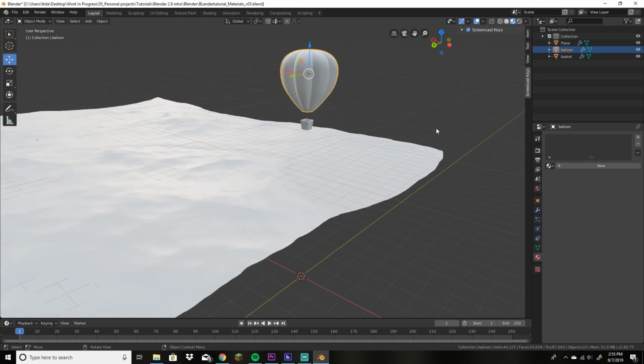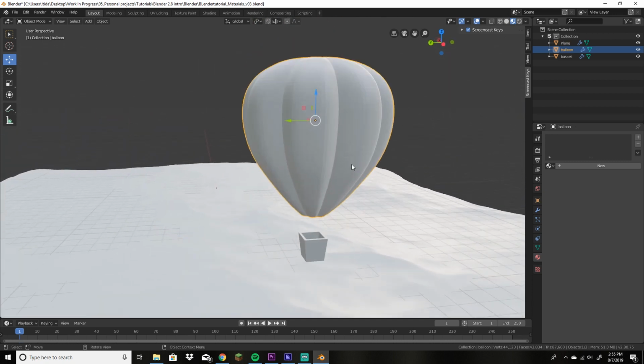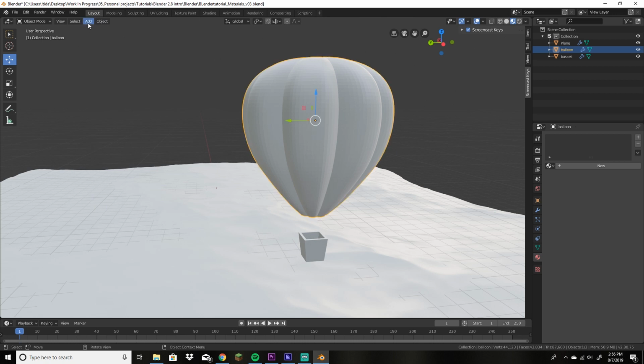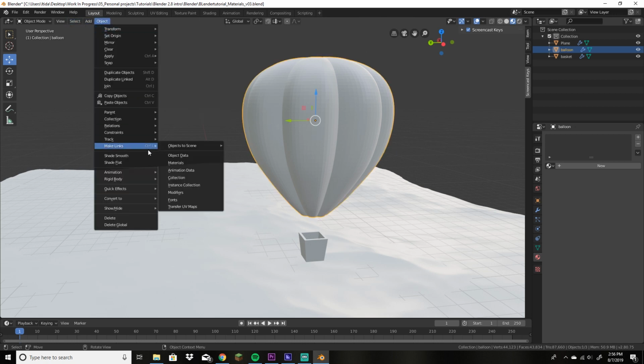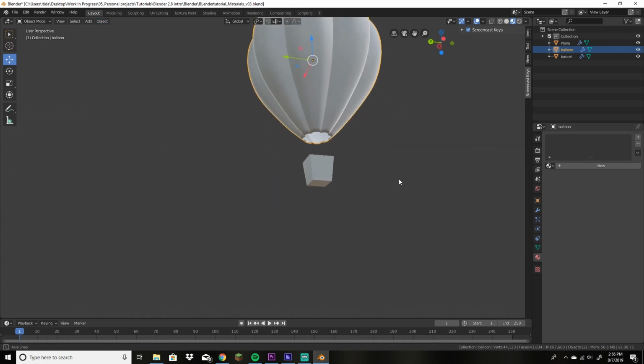So the first thing we want to do is look at this balloon. The first issue with the balloon is that it's still really blocky. This is actually a really easy fix. If you go to Object and then go to Shade Smooth, sorry, make sure it's selected. You have to select it to affect it. That's the mantra that they teach you in art school.